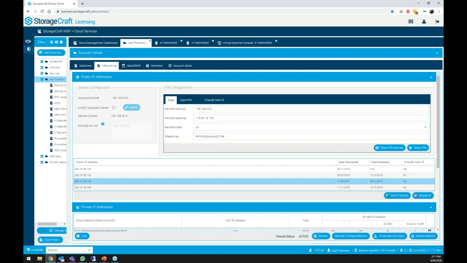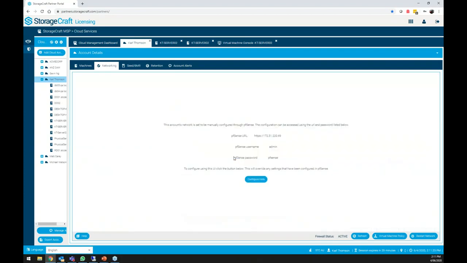This is a simple front end to use to set that up. If there's something you want to do that's more complex than what's available here, support can enable this option to manually configure the network. This will effectively import the config that you've done into the firewall, and it will give you the admin credentials to log into the pfSense for this customer.